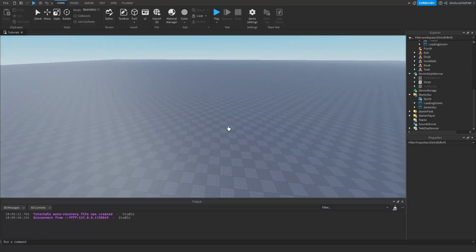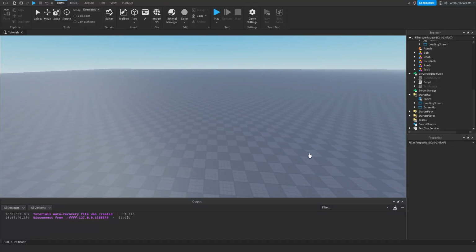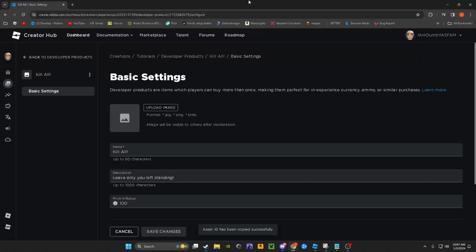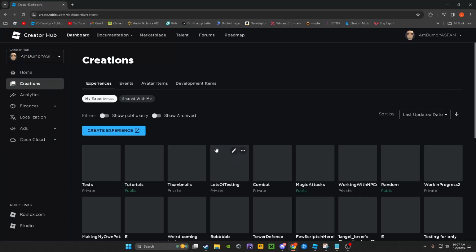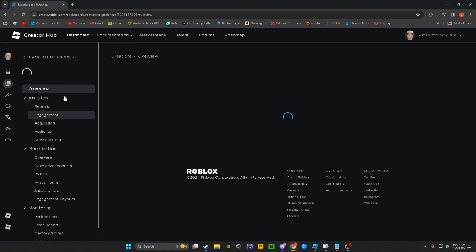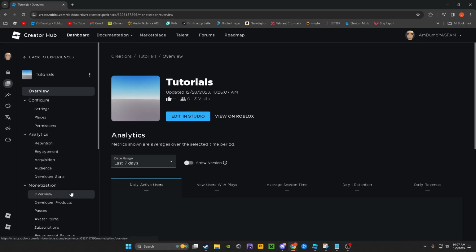Hello and welcome back. Today I'll be showing you how to create a kill all script just off of a GUI. So let's first of all go to our game. You want to go to dashboard and find your game. So I found mine. I click on it. Go to monetization overview.